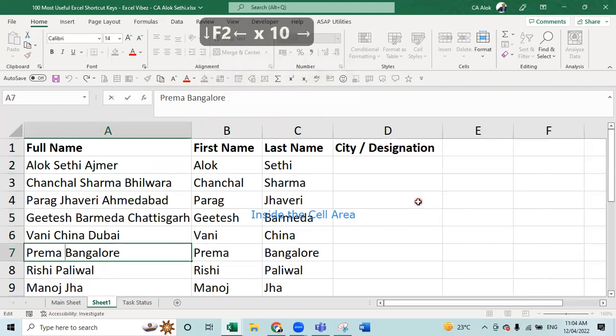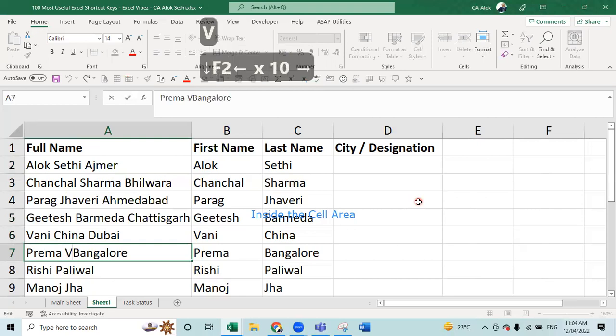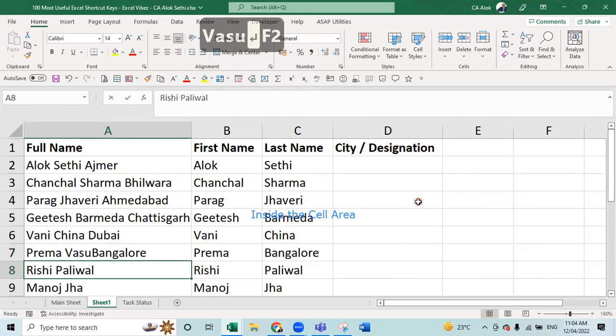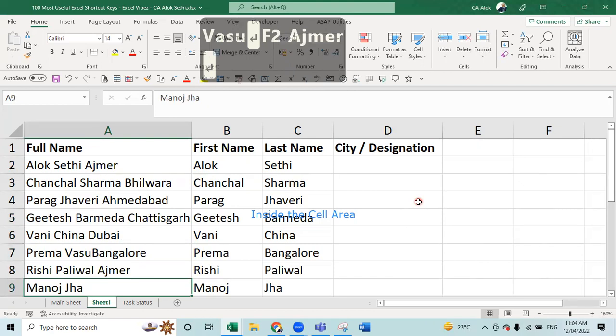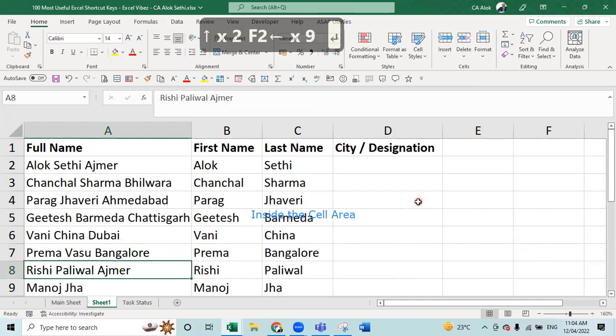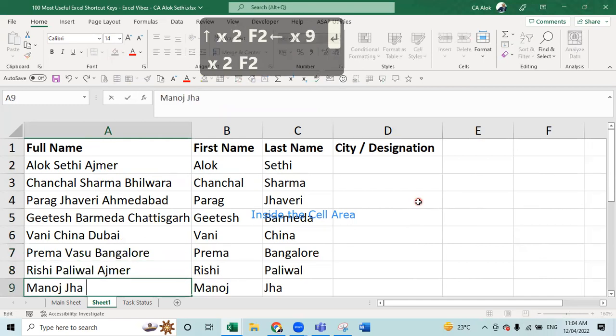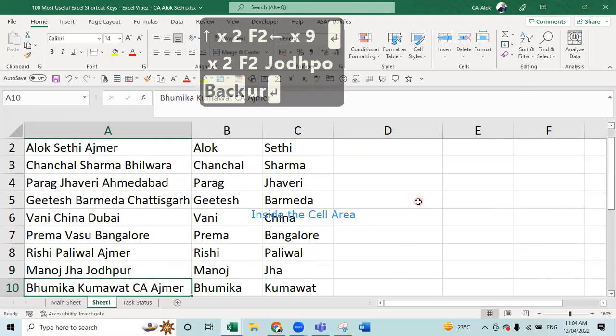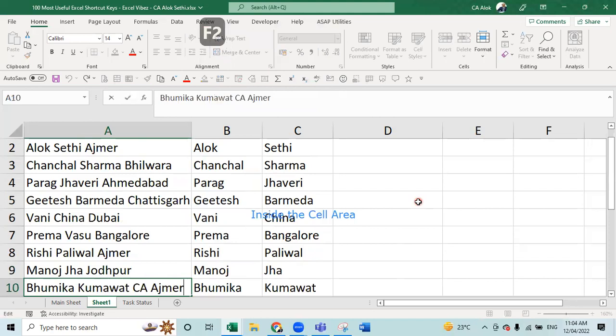Prema Vasu, VASU. Okay. Rishi Paliwal again from Ajmer. A gap after before B. Okay. Space. Yeah. There is a space. Manoj Jha ji is from Jodhpur, I guess. Jodhpur. Sir, I'm correct. Jodhpur. Bhumika Kumawat, CA. So I will remove CA and I will keep only Ajmer.